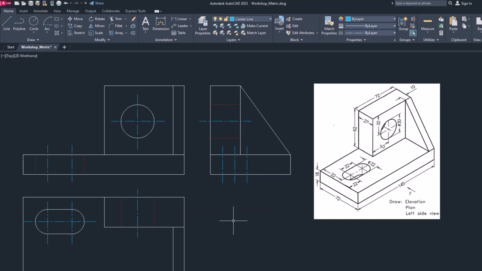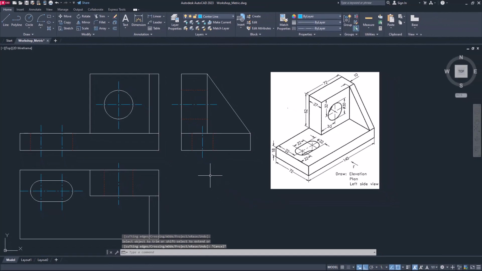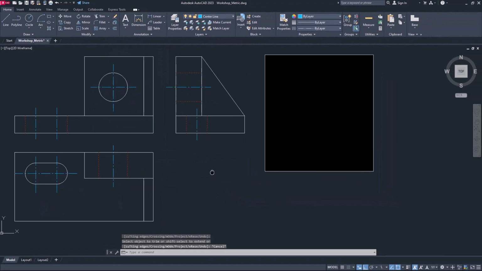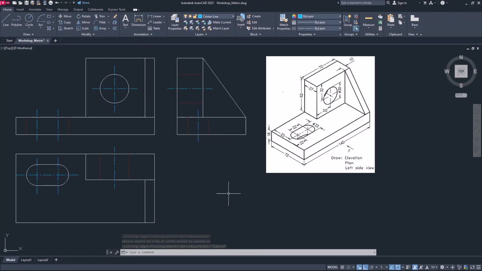Okay, using match property command, I will simply convert them into hidden line, and then I will trim this part, this part and this part. So I think the job is over. We have completed the orthographic drawing of the given part.